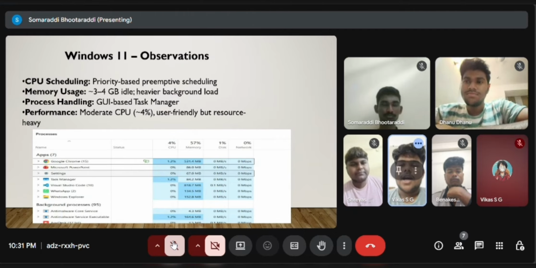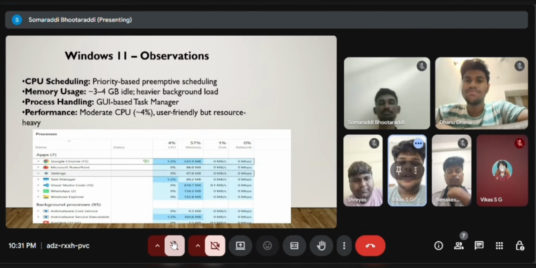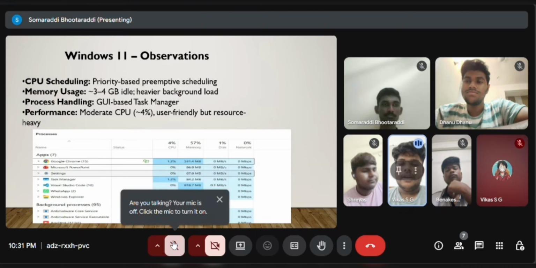Windows 11 observation. This slide details the performance and resource usage of the Windows 11 host OS running in the background. CPU scheduling uses a priority-based preemptive scheduling mechanism. Tasks are run based on assigned priority level.